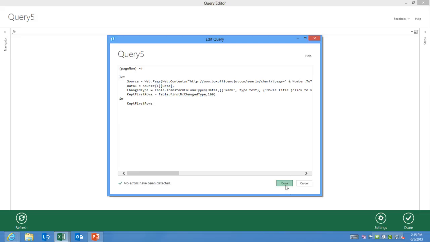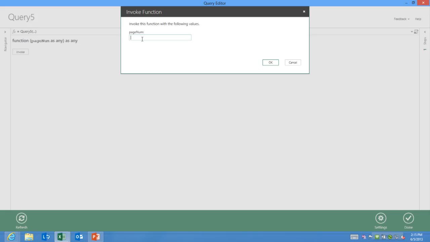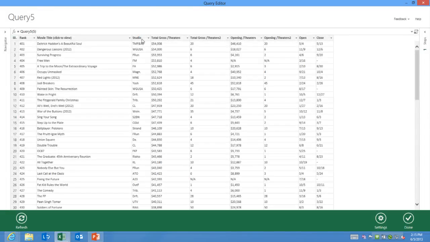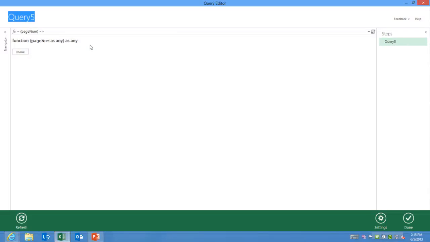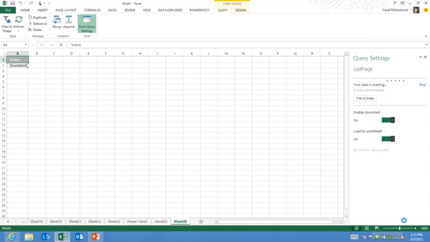And at this point, I should have a function. I can invoke it, give it a page number, and we're going to pull page number 5. We're not done yet, because we are still just getting one page. So we're going to remove that piece and just call it get page. So what we've done is we've actually created a generalized query that can be passed parameters. So we're going to keep that because we need it.